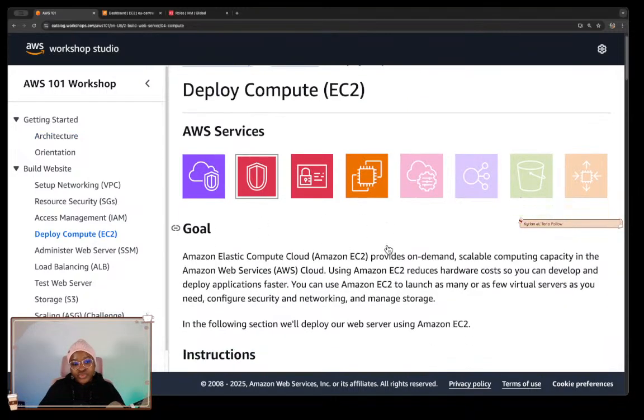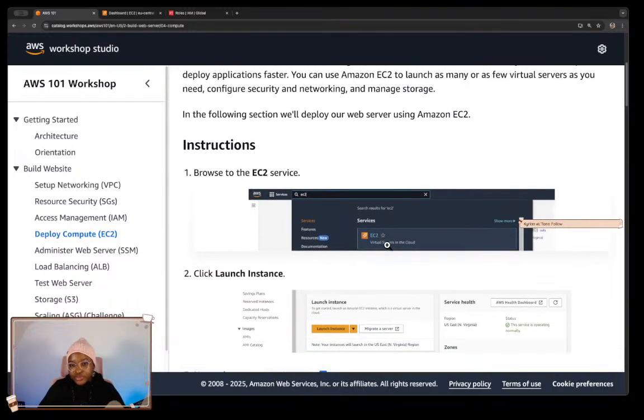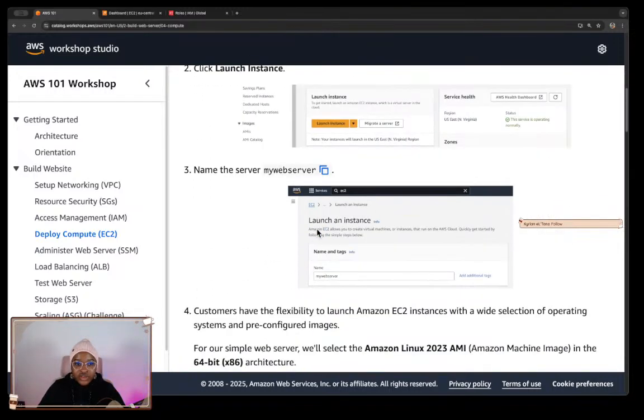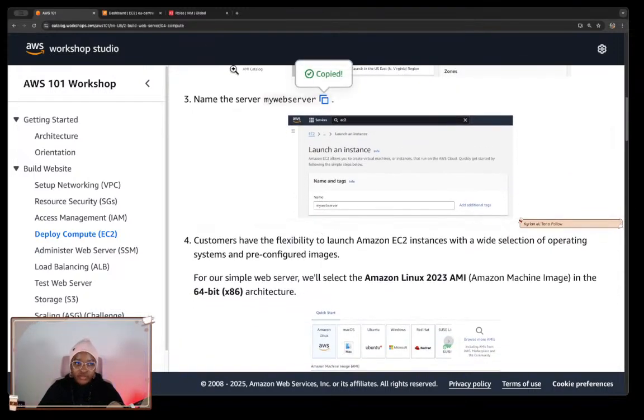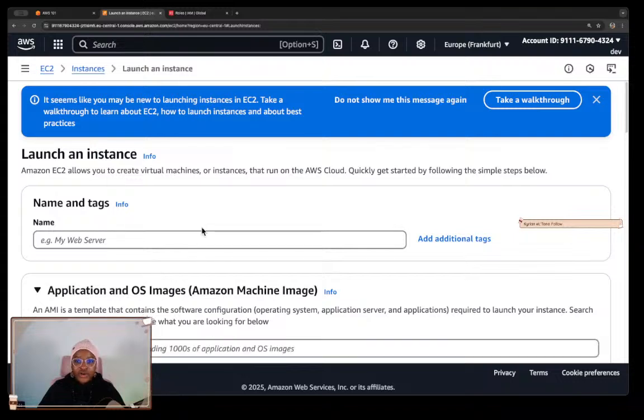Deploy the compute. So we want to deploy our servers into the AWS environment. We've set up the environment we want to deploy it in. We just need to mention, okay, put it in this particular security group, in this particular VPC, everything else we've created, put it there. We've gone to EC2 instance. We're going to launch the instance and we're going to name it my web server. So here, 0 instance running. We're going to come here, launch instance, and we're going to name it my web server.